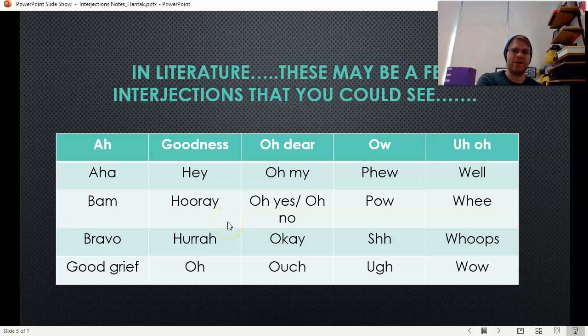And here's some ideas. So just in case you couldn't think of 12 on your own, here's some examples. In literature, these might be some of the interjections that you might see, especially in fiction, like a novel or a short story. Things like ah, to show understanding perhaps. Aha, bam is a sound effect. Bravo is celebration. Good grief is what Charlie Brown always says. Goodness is surprise. Hey, we saw. Hooray for celebration. Oh, for surprise. Oh my or oh dear, perhaps for disappointment. Oh yes or oh no.